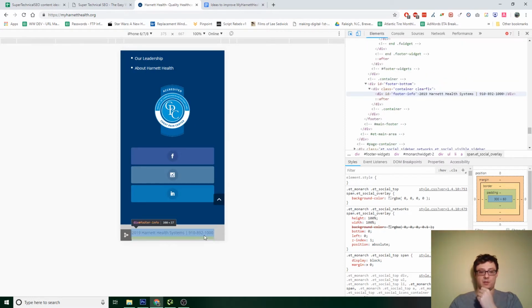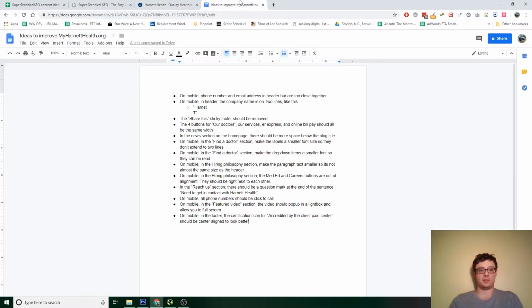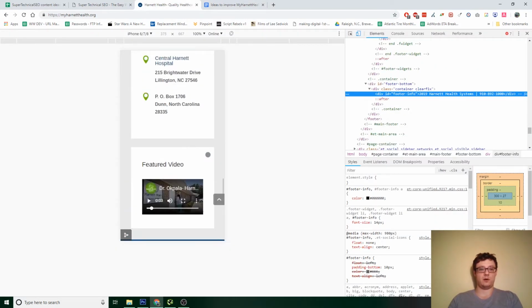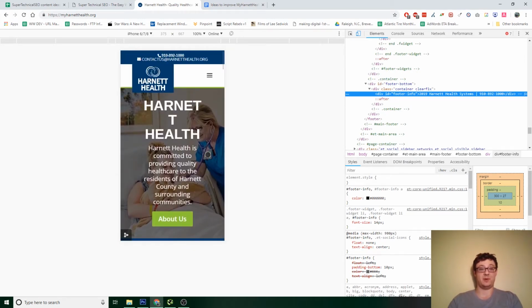Let's see if this phone number down here is clickable. It's definitely not. So again, I'm going to make a note about that. In the bottom footer, the phone number should be click to call. So there we go. So that's my review of the home page and a few things that we can do very quickly just to make the experience better.